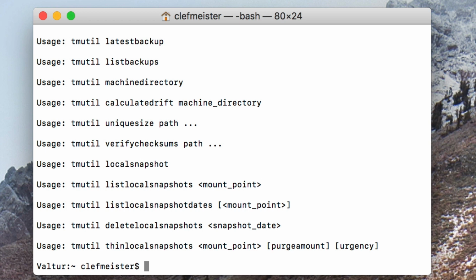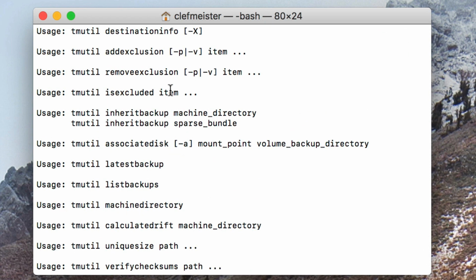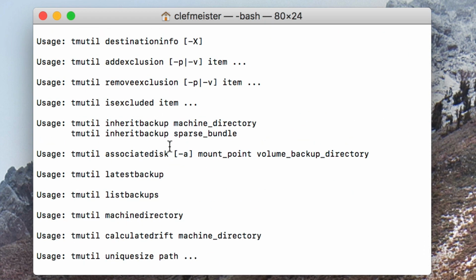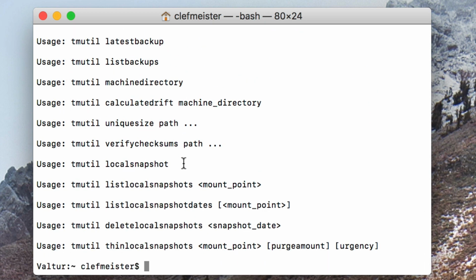There's a lot more you can do with tmutil, as you can see from the various options here. You can kick off a Time Machine backup. You can list all of your backups and quite a bit more. So that's tmutil, and that is all for this episode of Terminal Tinkering.